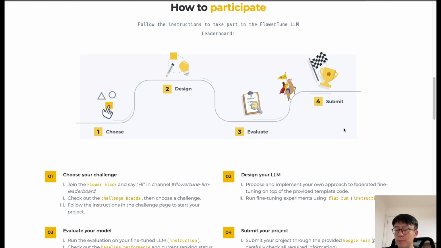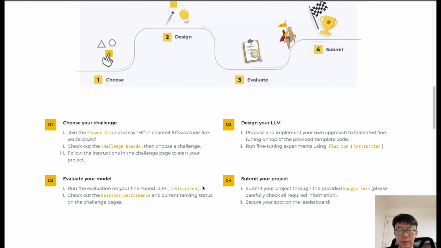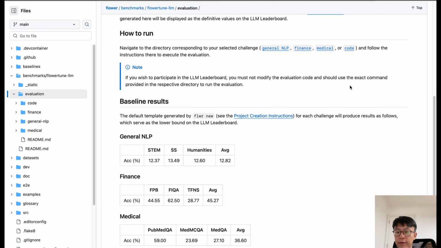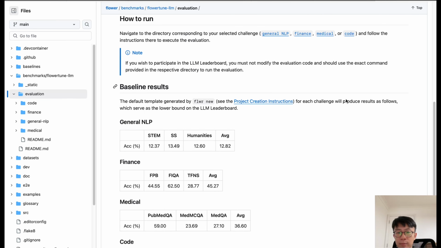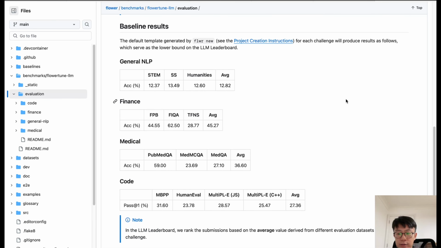After you finish the implementation, the next step is to evaluate your fine-tuned model. We provide specific evaluation metrics for each challenge. Now let's check out the details in our GitHub repo. As you can see, we have separate directories for different challenges. Just navigate to the corresponding directory based on your selected challenge, and then follow the instructions there to run the evaluation. In this repository, we also provide the baseline performance for each challenge. Just check out these numbers here to see the lower bound of the LLM leaderboard.